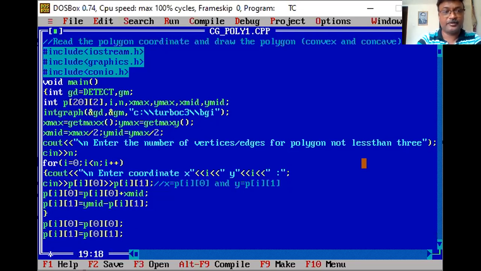Here I am writing last point initialized to the first point, because you are going to generate a closed figure. So this is the last point initialized to the first point, that is x, and then the y. So everybody understood this up to these steps? Any problem? Any question?